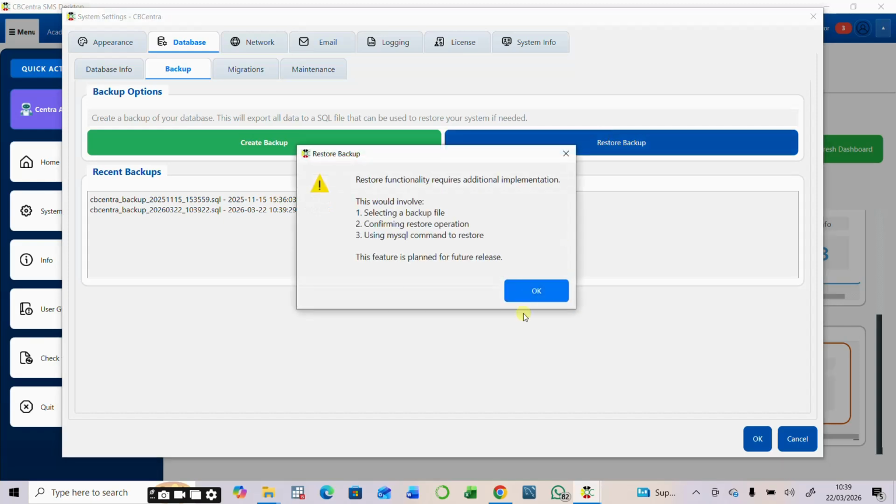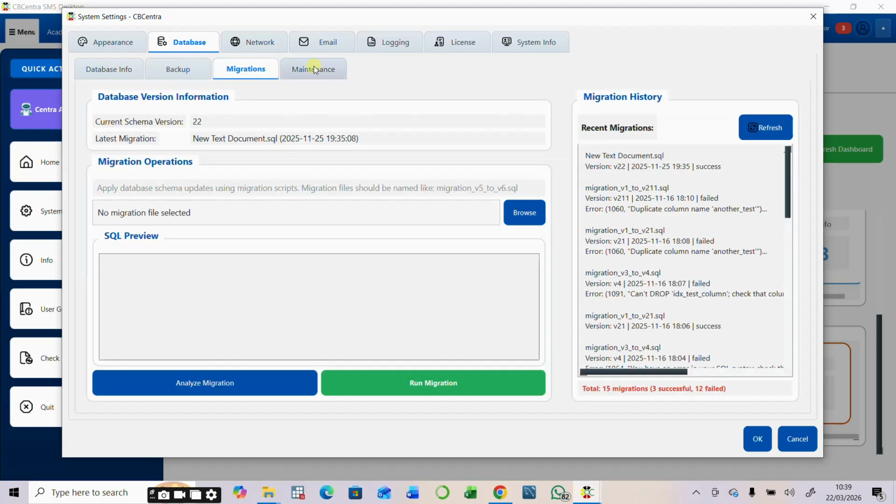Of course, this one we haven't yet implemented. We shall implement it in the time to come. And migrations, you can migrate. This section will be helpful for future updates, in case we need to insert a new migration or a new script, when you want to make some changes in the database. This is the best place to run those MySQL scripts. So far, during my testing, we have made 3 successful migrations and 12 have failed.